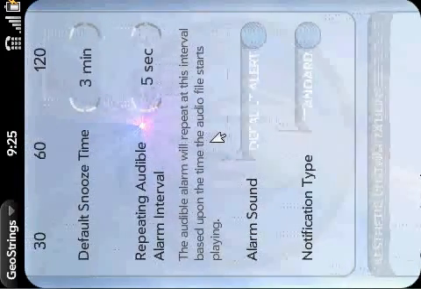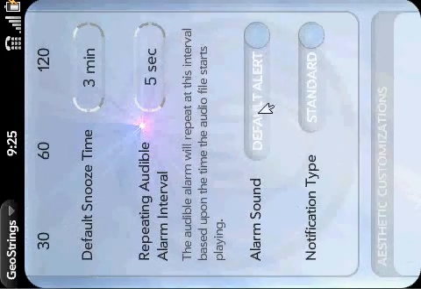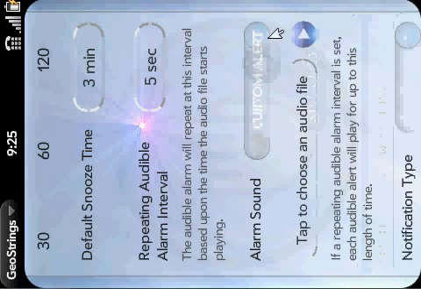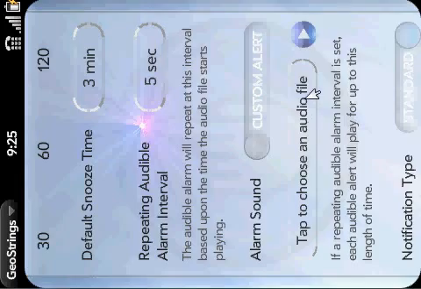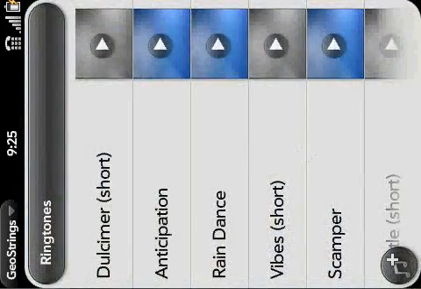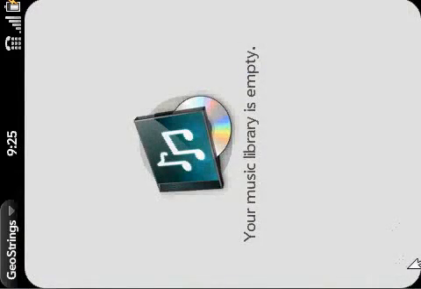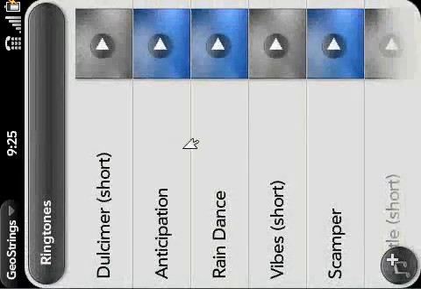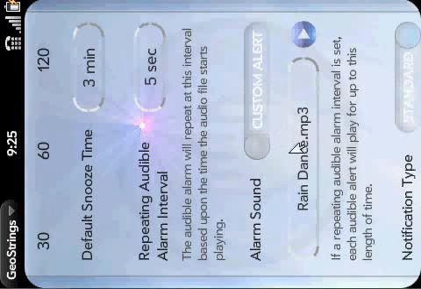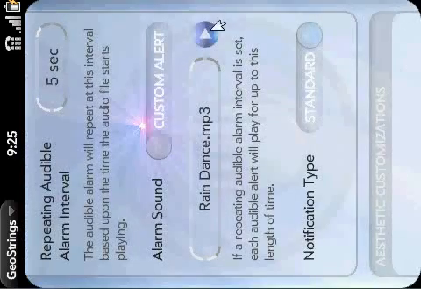Also, instead of using the default alert sound, which comes with GeoStrings, you can change it to be anything you'd like. Any ringtone on your device, or any MP3 file on your device by choosing that button. I don't have any right now on this device. And you can choose any file, and it'll show up as your alert's custom alert sound. And you can preview the sound by tapping on this play button.